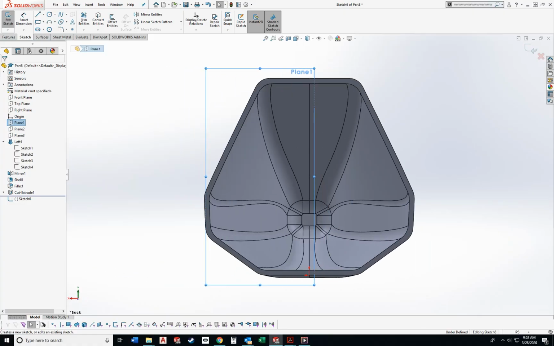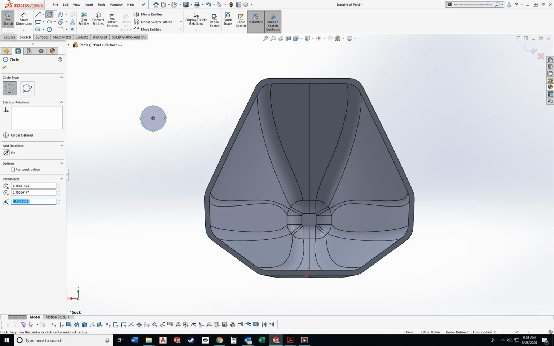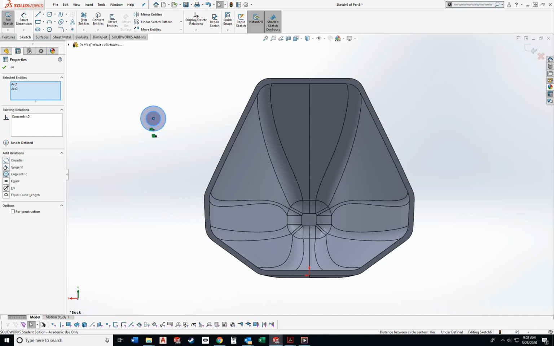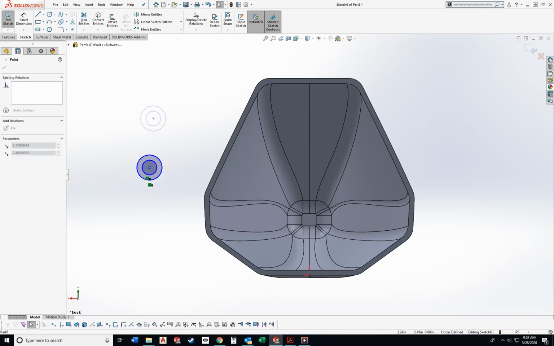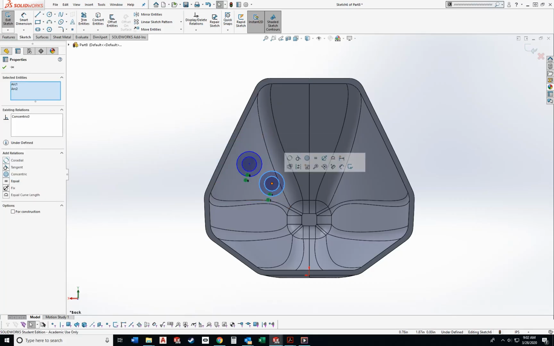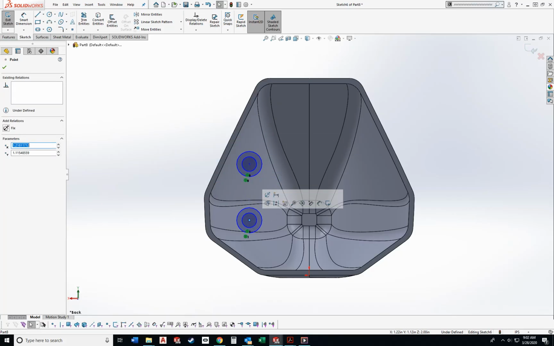And I'm going to do Control 2, which gives you a rear view. So just do Control 2. And out here on the side, I'm going to draw 2 concentric circles. And I'm going to make sure that those have the concentric relationship. That way I can move them around together. So go ahead and copy that. And actually we have 2 sets of concentric circles.